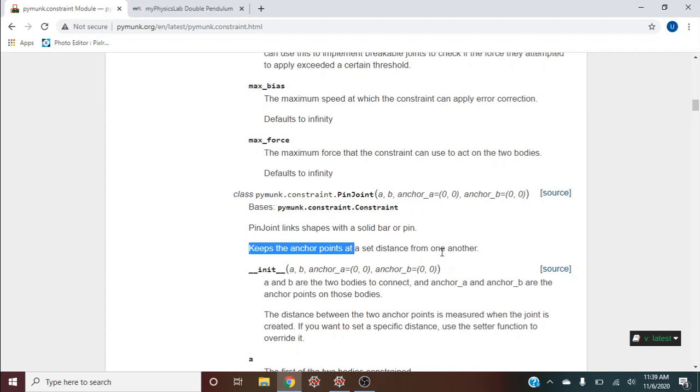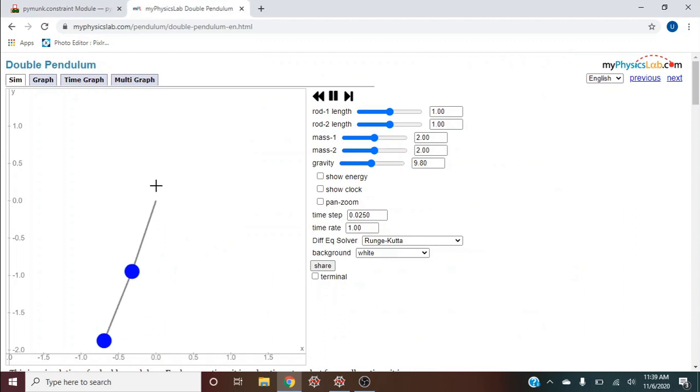So the distance between the two bodies is set, which is exactly what we want for this double pendulum, because the distance between the anchor point and the ball point is always going to be the same. Let me stop this. It's always going to be the same, and same with this point and this point. So we'll have two pin joints, which are going to be our two strings.